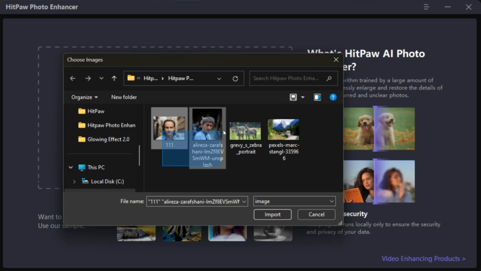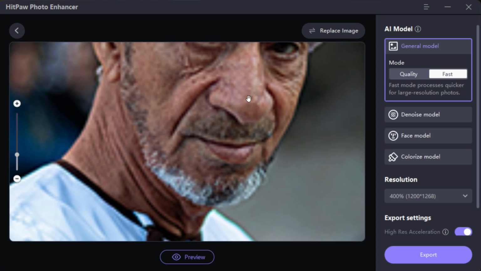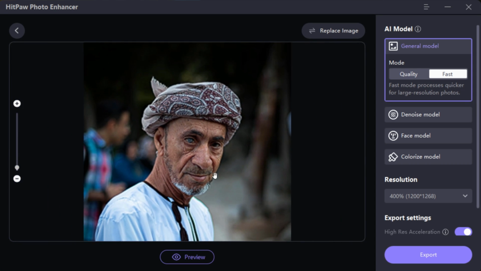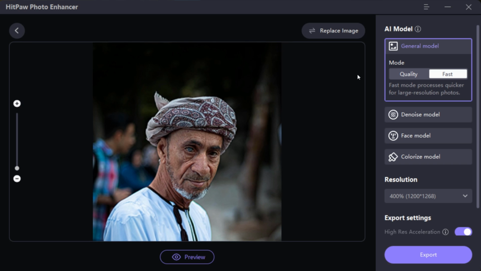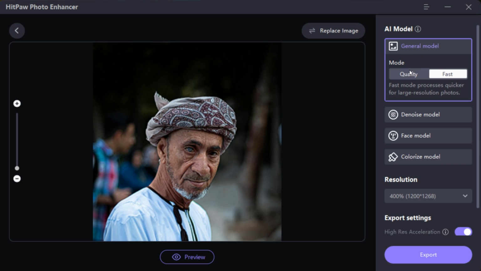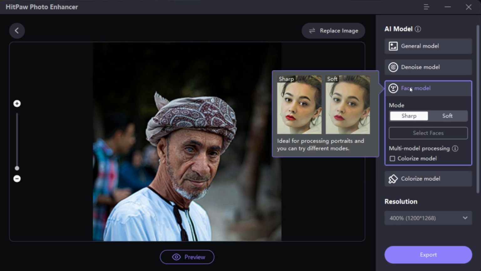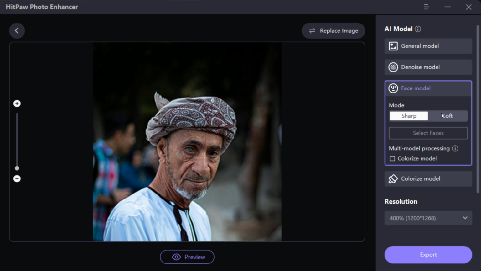So I have these 4 different types of pictures. I will show you one by one. First, I'm going to use this one. As you can see, quality of this picture is very bad. In the right side, we have all this AI model and settings. First one is general model. It has quality and fast mode. After that, we have this denoise model. Below that, we have this face model and it has sharp and soft mode. And the last one is colorize model.